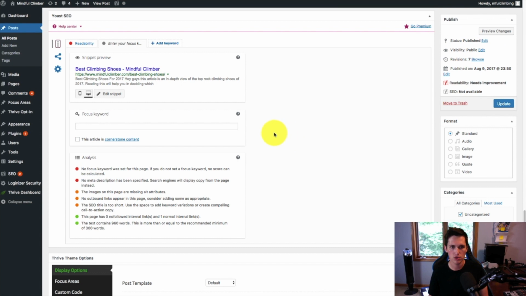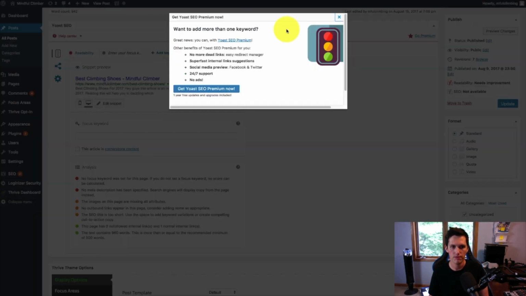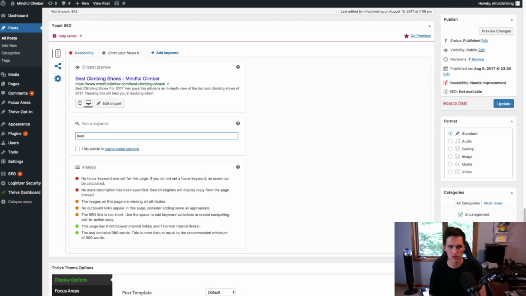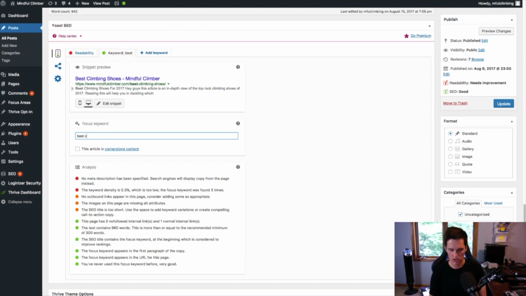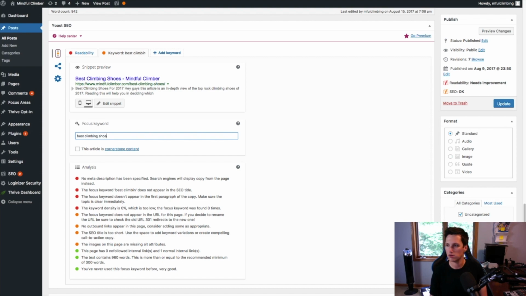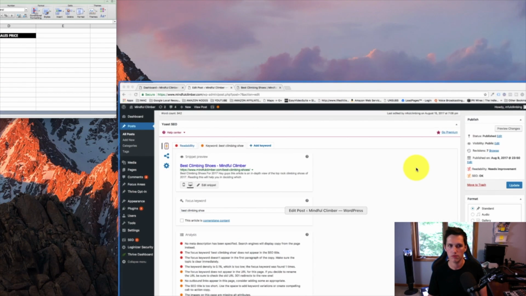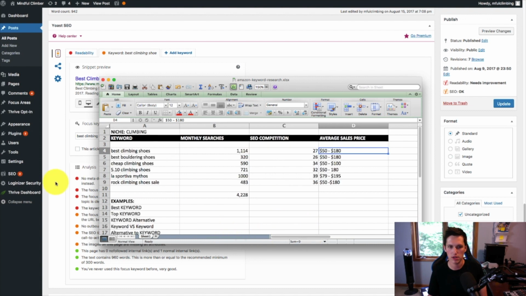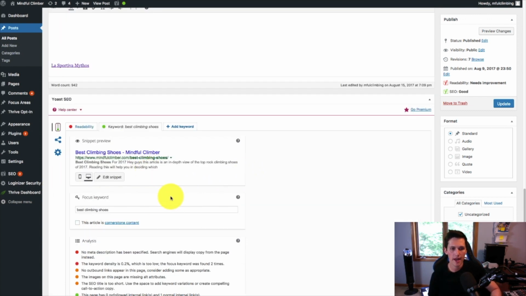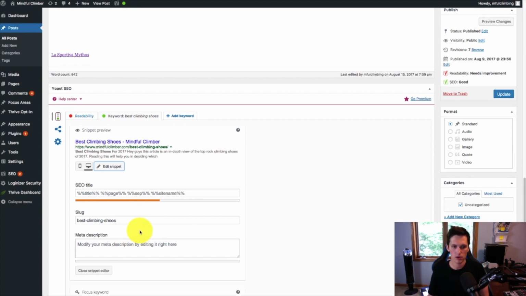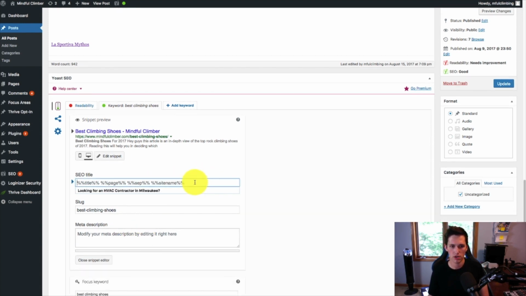Next, we're going to come down to our metadata right here, and we're going to type in our focus keyword. This is Yoast. This is the Yoast plugin. We're going to type in our focus keyword, best climbing shoes. And then next, we're going to edit the snippet right here. So where it says snippet preview, we're going to hit edit snippet, and we're going to change it to say best climbing shoes. And we'll put in parentheses for 2017.